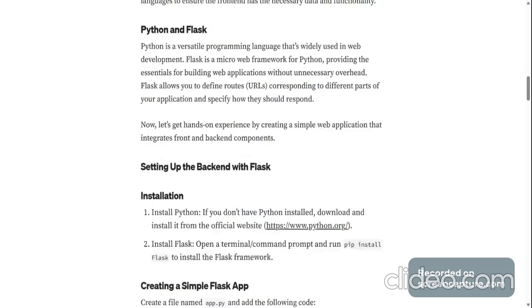Now that we're talking of backend, let's talk about my favorite framework and language to develop backend applications, that's Flask and Python. Python is an amazing language which is used widely in web development. Flask is a micro web framework providing essentials for building web applications without unnecessary overhead. It basically gives you functions which make your life easier, so you don't have to code way too much. You can call in predefined functions.